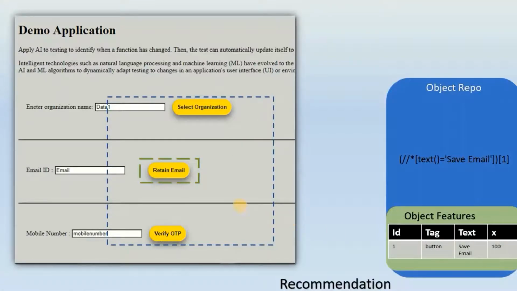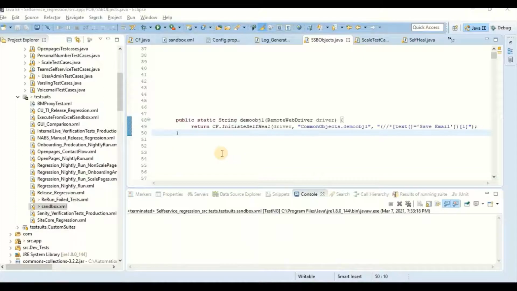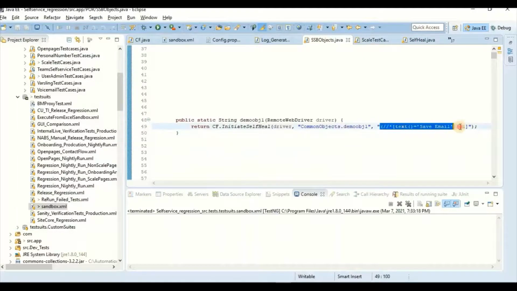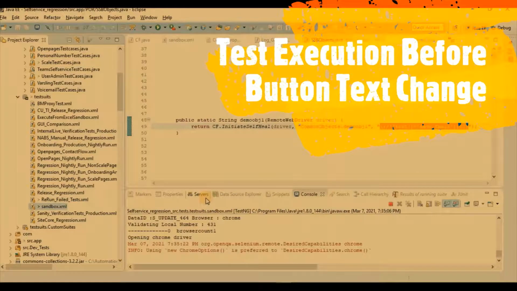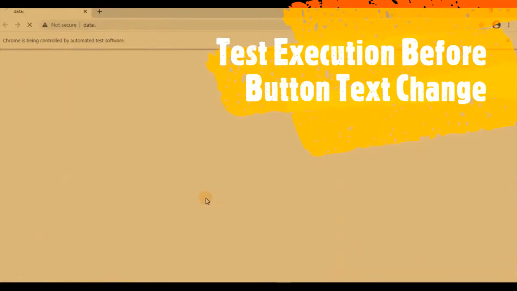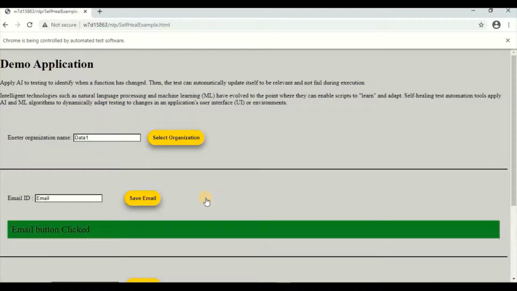After identifying the element which is closely matching with the features, the script will also generate a new element selector and update the object repository. Let's see a demo. The object repository contains the element selector for the Save Email button. The test executes normally and clicks on the Save Email button.